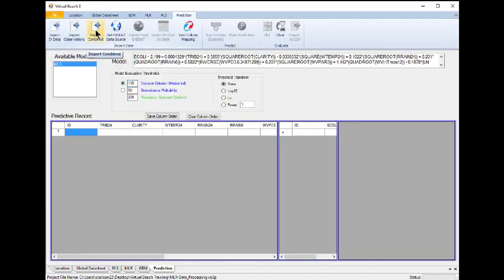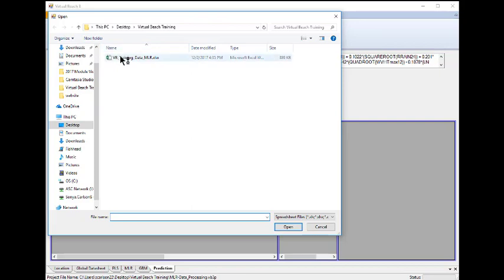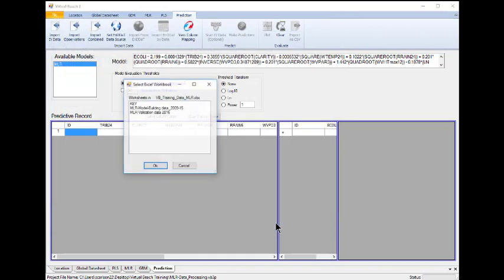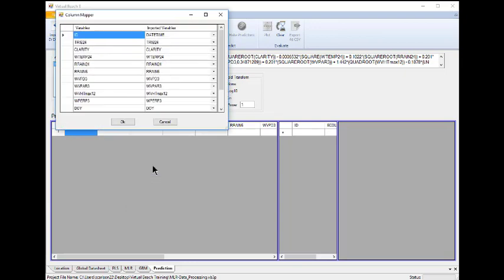Now import historical data to validate your model. On the Prediction tab, click the Import Combined icon. Navigate to the Excel file VB Training Data MLR. Click Open. Select the worksheet MLR Validation Data 2016 and click OK.